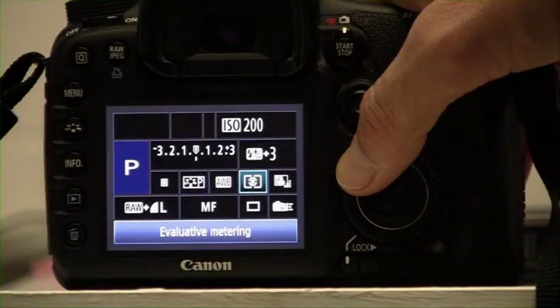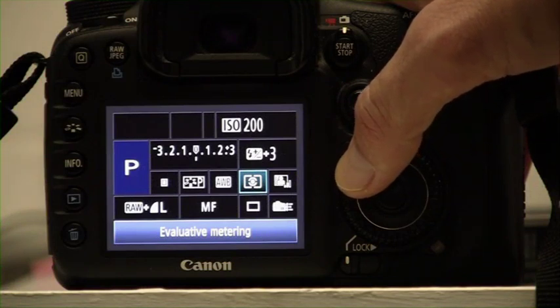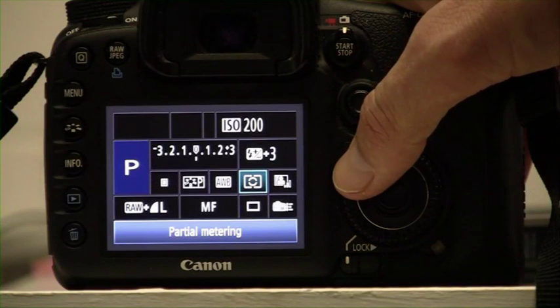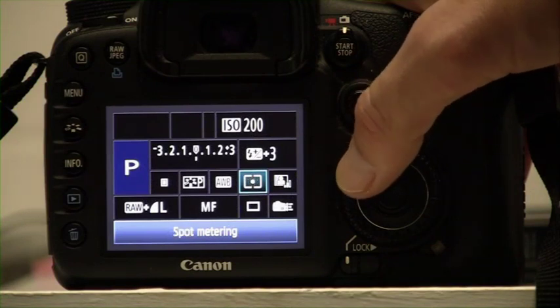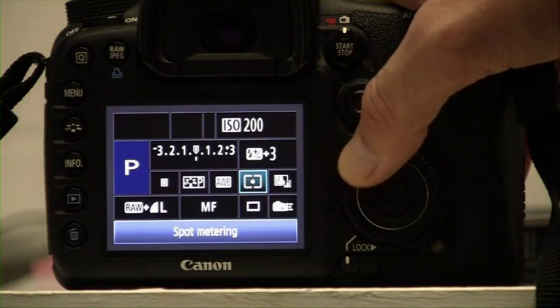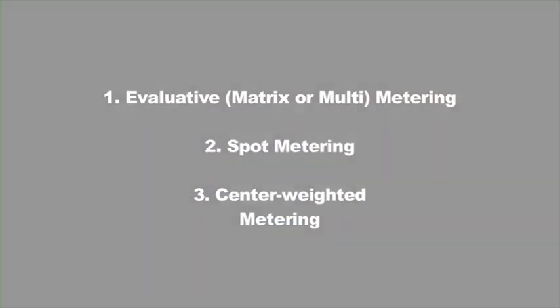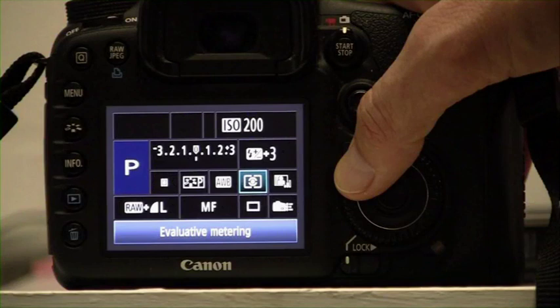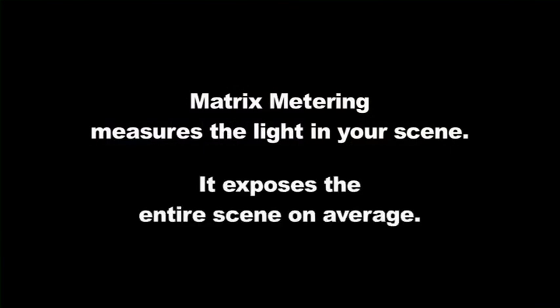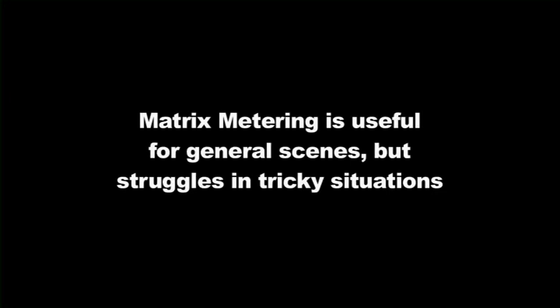You'll find that most cameras have 3 to 4 different metering modes: evaluative or multi-metering, partial metering, spot metering, and center weighted metering. We'll focus on the 3 main modes. Matrix metering. The camera takes into account the whole scene in front of it and then adjusts the exposure accordingly, so everything is exposed on average. This mode is useful for general scenes but cannot expose properly in tricky lighting situations.